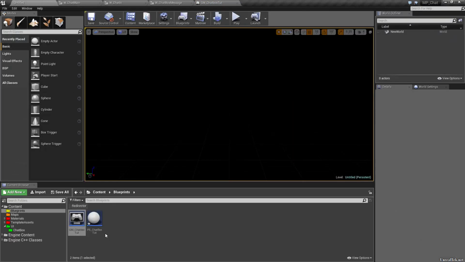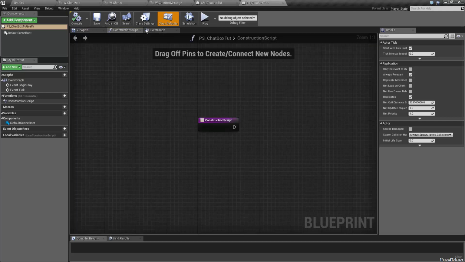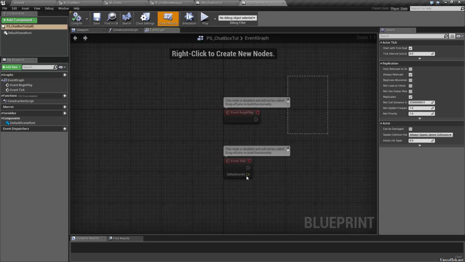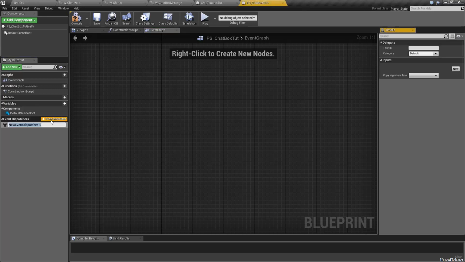And let's open up our player state then. So as you can see, a player state obviously replicates and is always relevant, which makes complete sense. Oh, I've got stock nodes on there. Anyways, so let's create an event dispatcher first of all, called received a chat message.